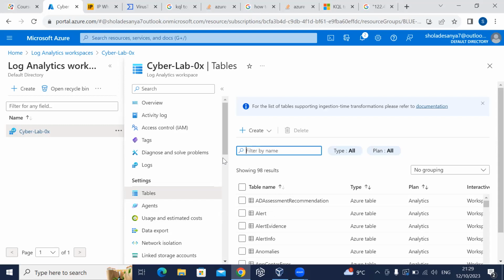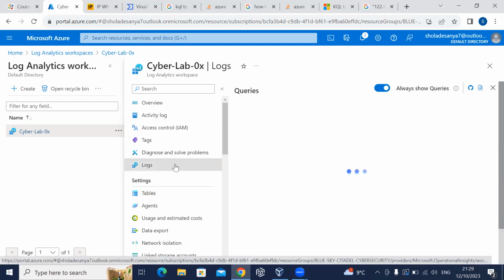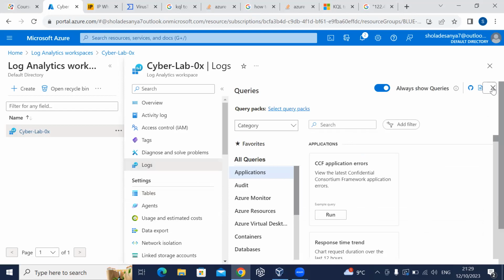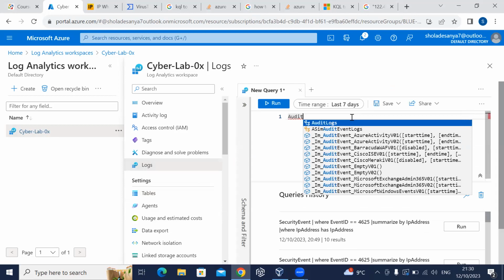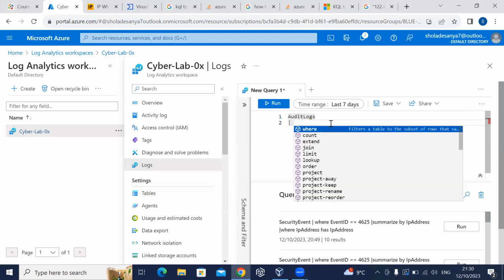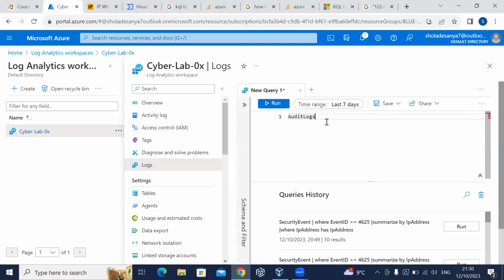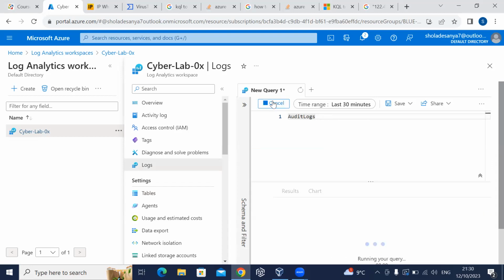Just go to logs, X out of this one, and type audit. I don't expect it to be there now anyway. Delete the number 2. Obviously, change your time range to today because you just did it now. Do last 30 minutes. I doubt it, but run it. We don't even have anything there. No results found, anyway, it's fine. We've added them, so we just have to wait.